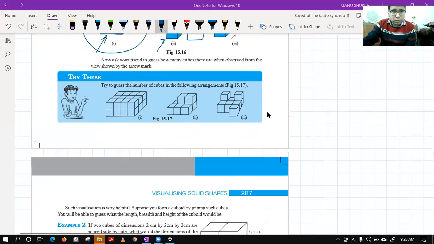Okay, so yeah, this is this. Try to guess the number of cubes in the following arrangement. Class, let us visualize this and try to find the number of cubes. Yes, net also will come.